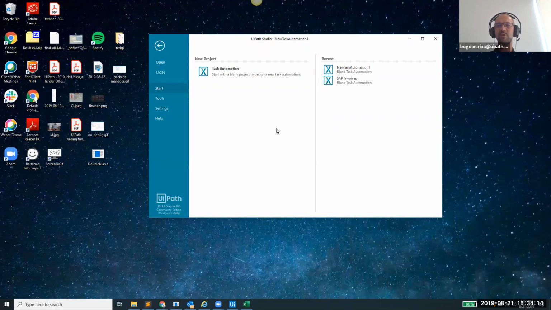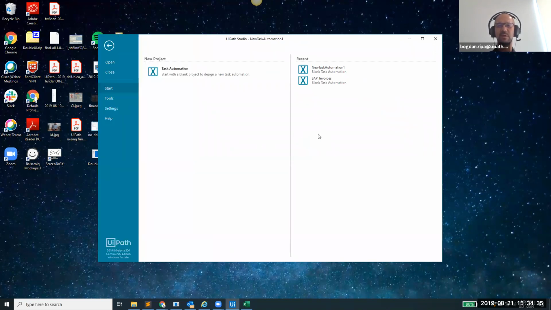StudioX is a new tool from UiPath that allows business users with no development skills the ability to create task automations. A task automation is when they identify some kind of work that they're doing on a repetitive basis, and we will give them the necessary tools to automate that specific work. When you open StudioX, you have these two columns here.